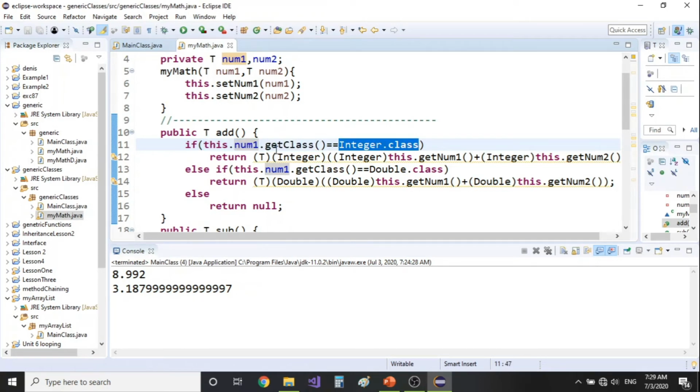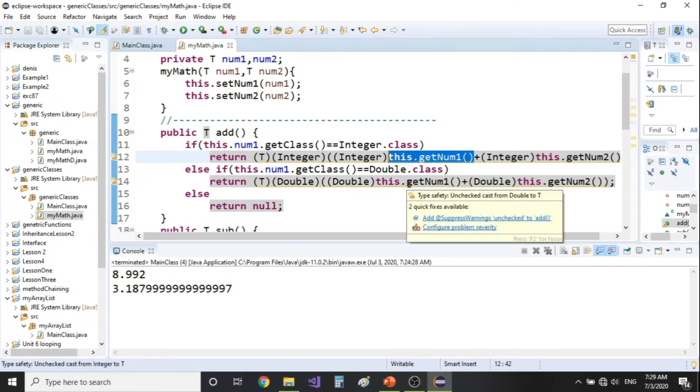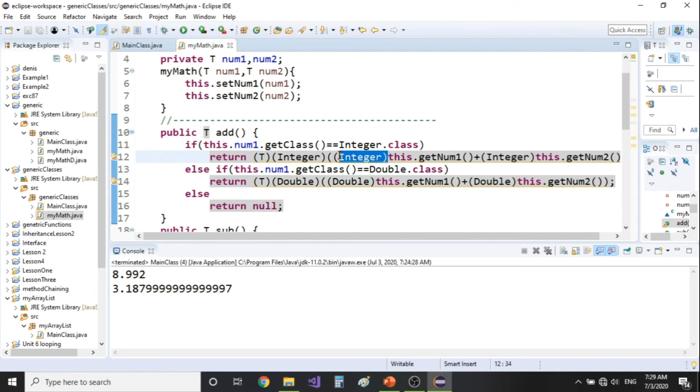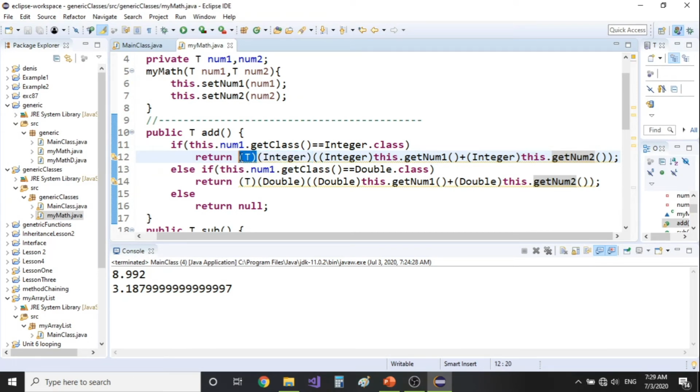And basically, if this num1 was an integer object, look what I'm going to do. First of all, I need to cast them all. So I'm going to go to get num1, which is the constructor, the getter, and I'm going to cast it to be an integer. And then I do the same thing for num2. I cast it to be an integer object. I add them together. Now the compiler will be able to cast them and get you an integer. This is just an extra step to cast it to an integer. It should give you an integer, and then after that I have to cast it back to t.